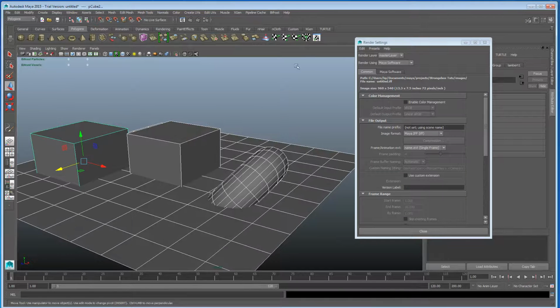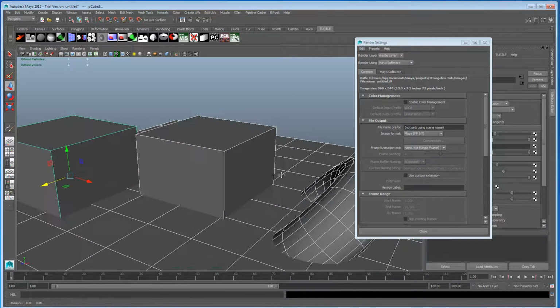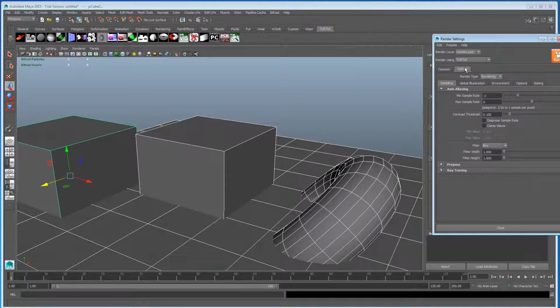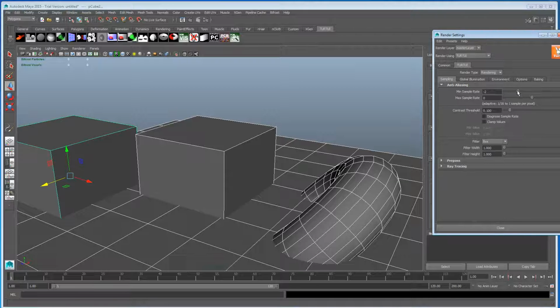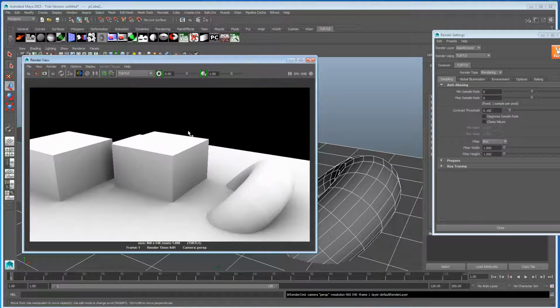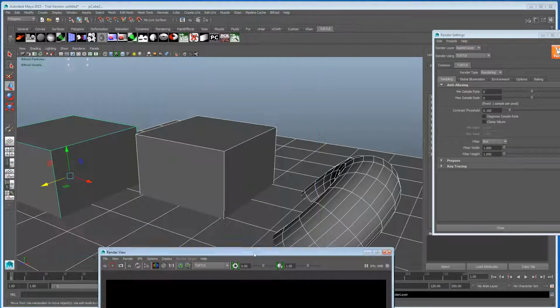So I'm just going to select all this geometry, go into the Turtle tab, I'm going to click, I don't know, occlusion, and we're going to switch to the Turtle renderer, and I've probably not got all the settings sorted out, the sample rates, turn it up a bit, and let's just press render. There you go, look at that, occlusion. What more do you want?